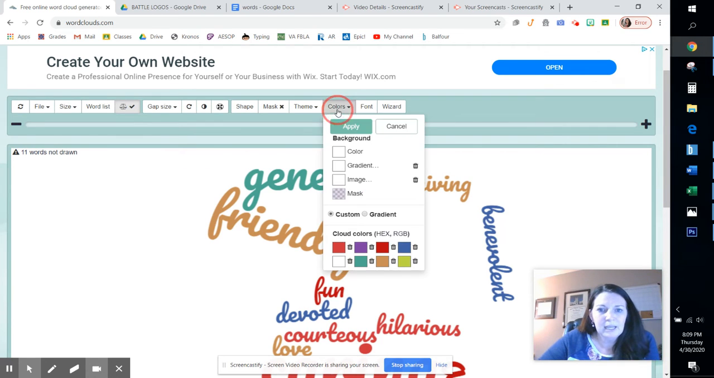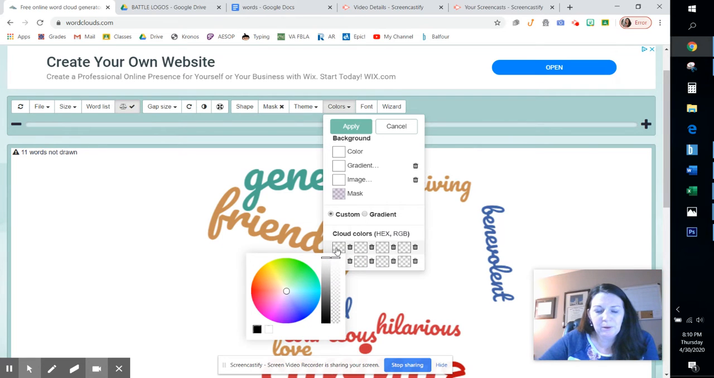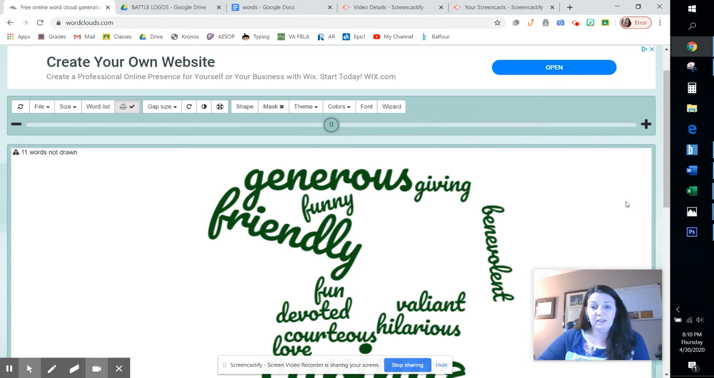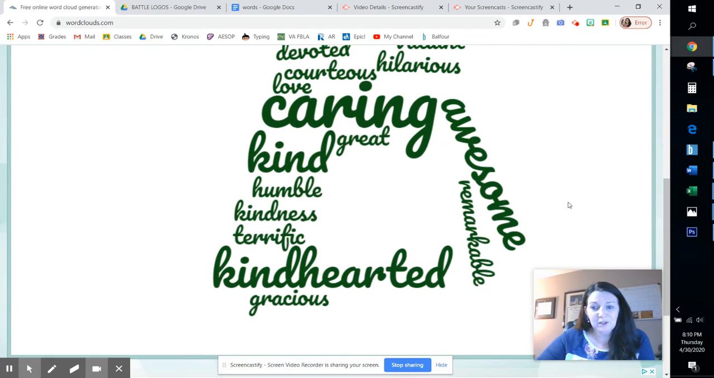Then we go to the colors, and right now the cloud colors are showing down here. So I'm going to delete all of these colors out. Of course you could choose whatever colors you wanted, but for the Battle Bee, I just chose green in this selection panel, and I come down to one of the darker greens, something very close to our Battle green. And then it fills it in. So it's kind of cool. It does it for you.